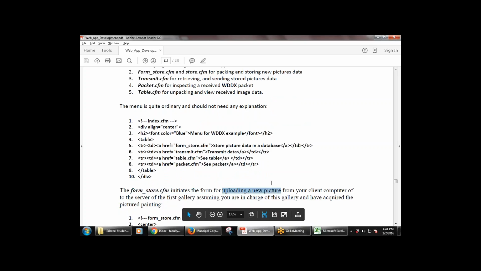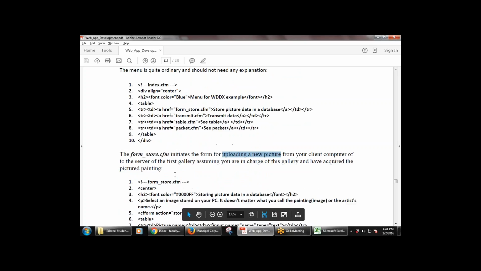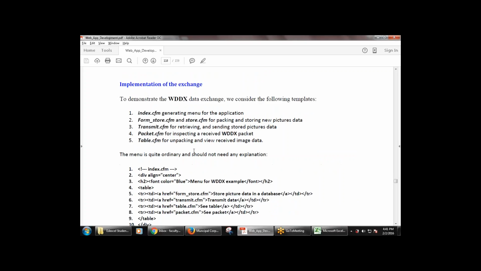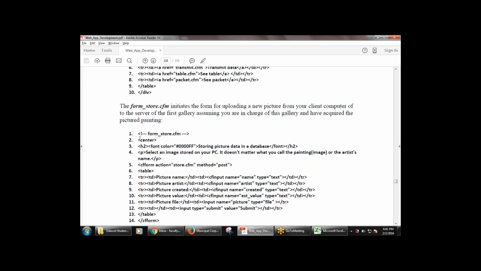Right. The form_store.cfm initiates the form for uploading a new picture from your client computer to the server of the gallery, assuming that you are in charge of this gallery and acquire the picture, the painting. That is the part used for packing and storing the data. That is form_store.cfm, used for packing and storing the new picture's data.